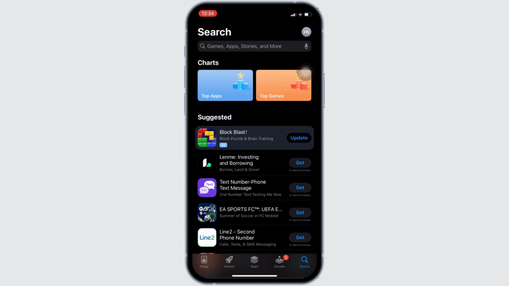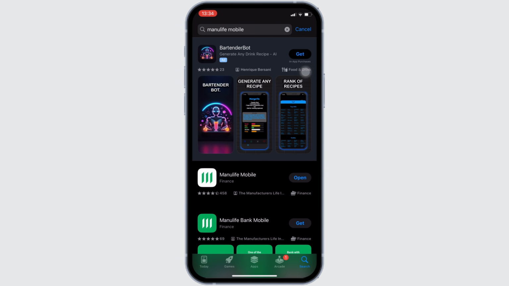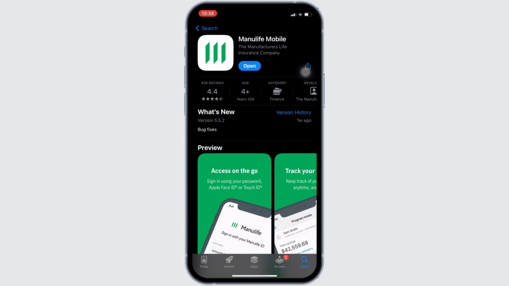Once you're in here, in the search bar, search for Manulife. Head over to this app. You have to make sure that this application is up to date. Instead of open, if it shows the option of update, then your application is not up to date, and it might be more the reason that you are facing this issue. Simply click on update and have the latest version of the app.